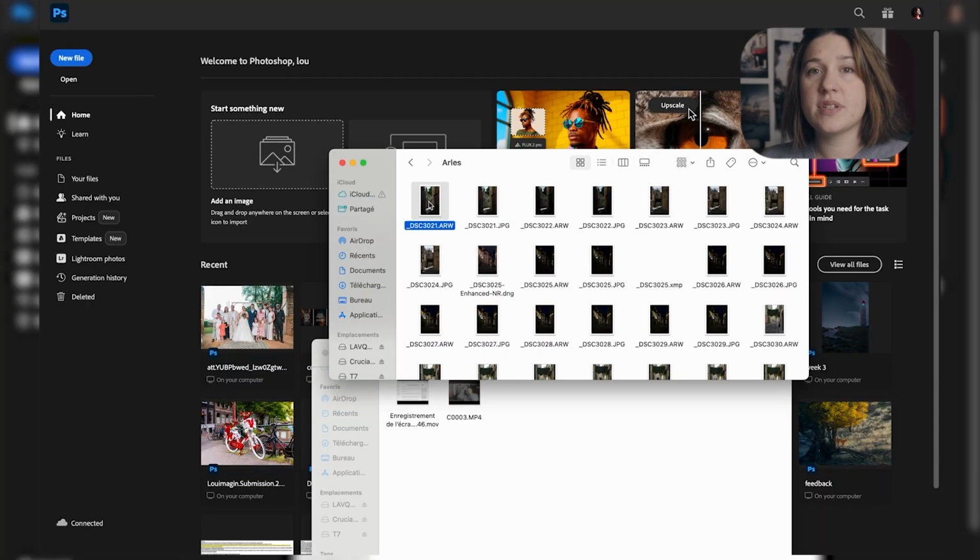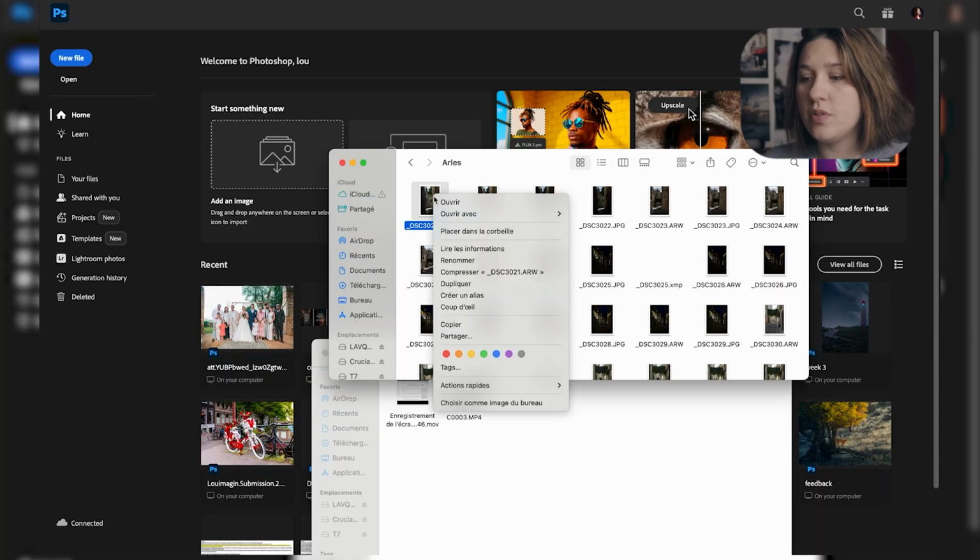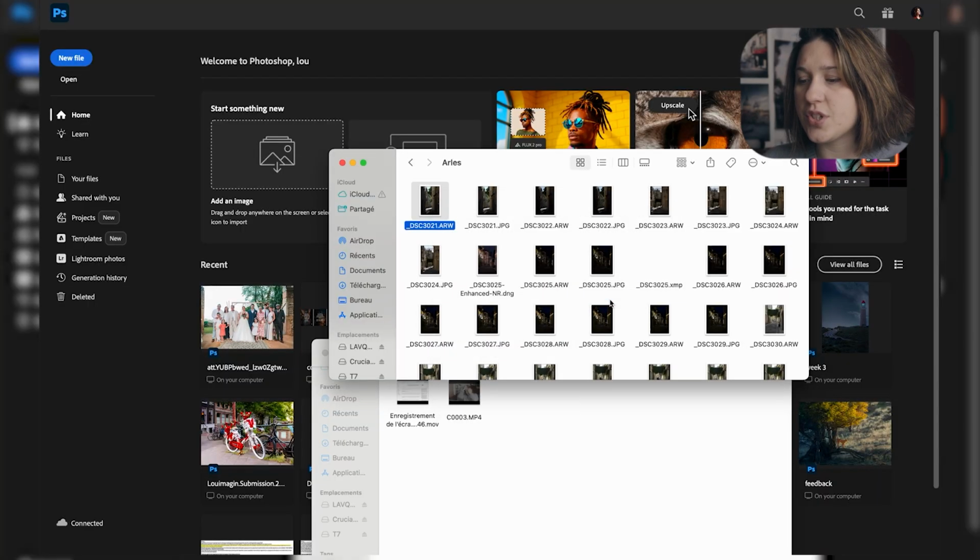So with this video, I hope to make Photoshop the easiest possible to understand, and I hope to give you the will to go further with this software, because you can really go more in depth with your edits when you use Photoshop versus Lightroom only or any other software. So let's start.